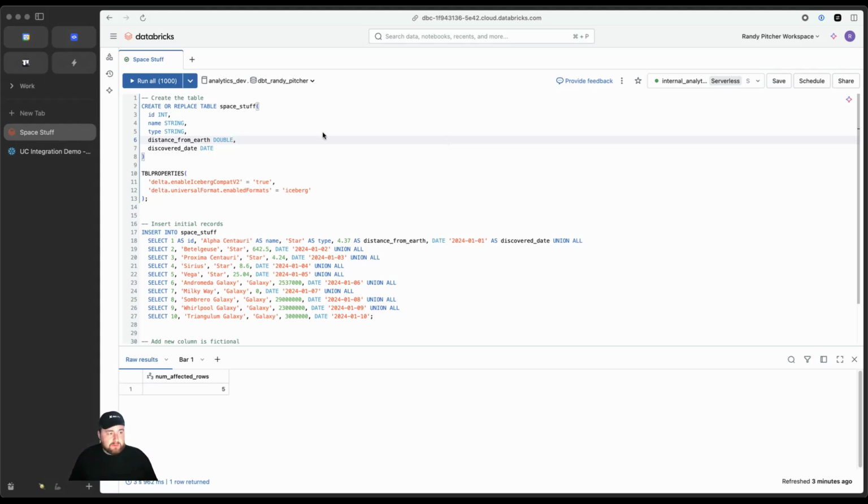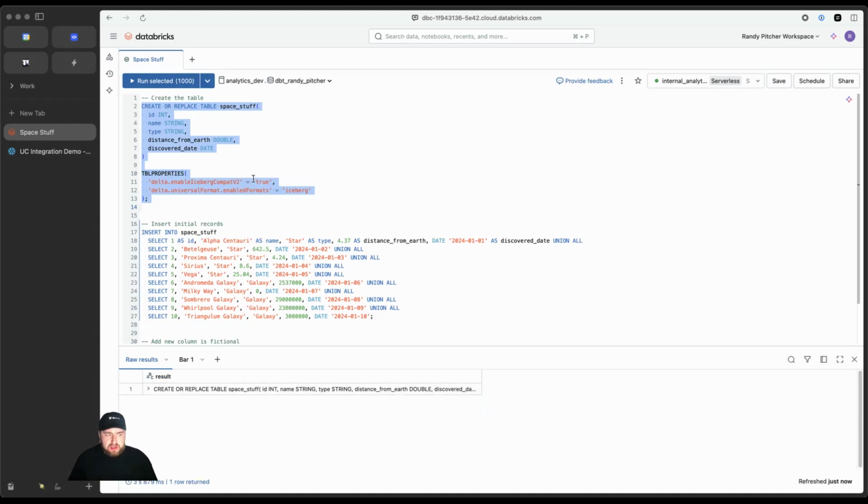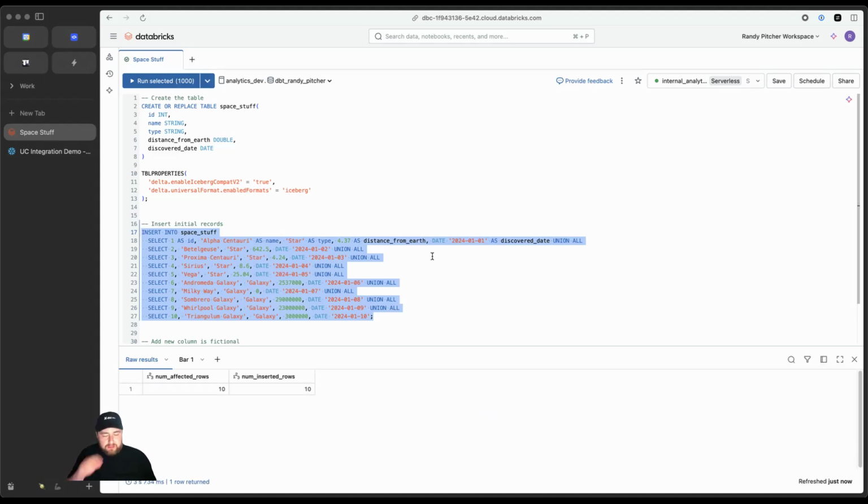Let's get right in. So first, let's create a table with some SQL. And to make this a Uniform table, we're just going to enable these Delta features. And then from this point on, nothing else that I'm working with has to know about this. And we'll go ahead and insert some data. I have some fake space stuff data that I'm using here that the Databricks assistant helped me to generate and help me with the SQL syntax. So that helps a lot.